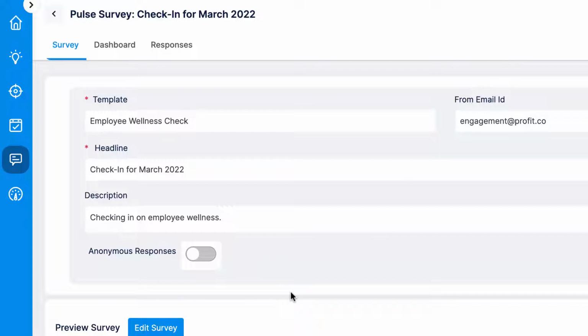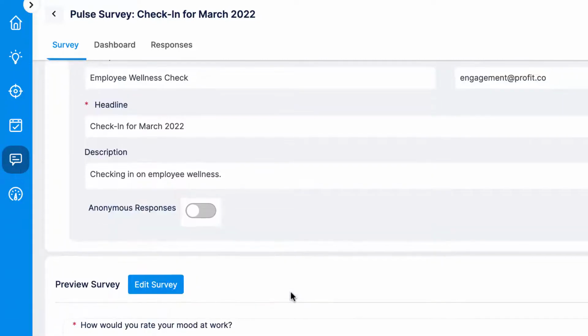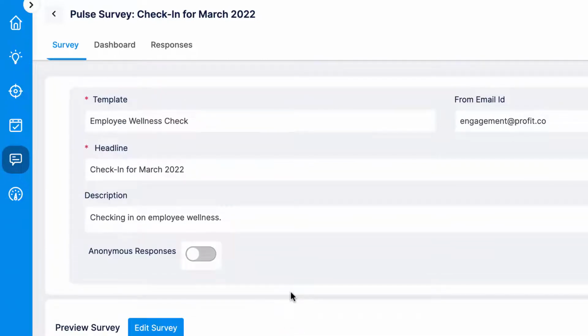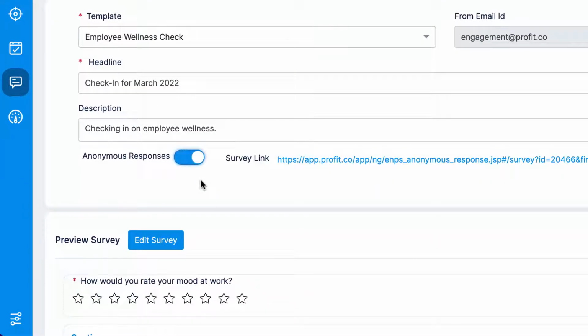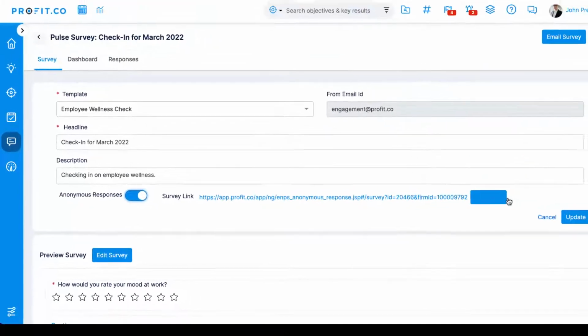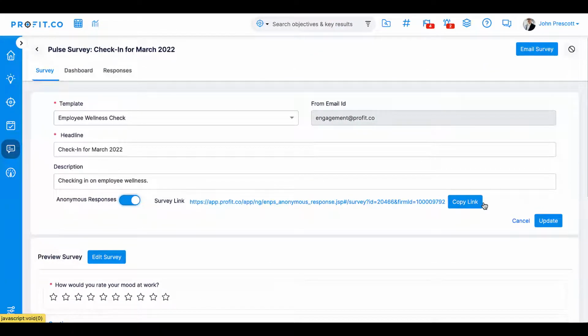If you've designated this survey as an anonymous survey, you can copy and paste the linked survey and distribute it on the team management platform, via email, or any way you choose. You cannot distribute a survey via link if that survey is employee-specific.